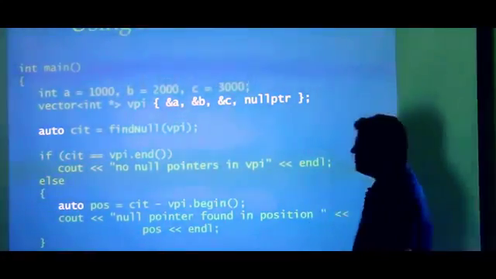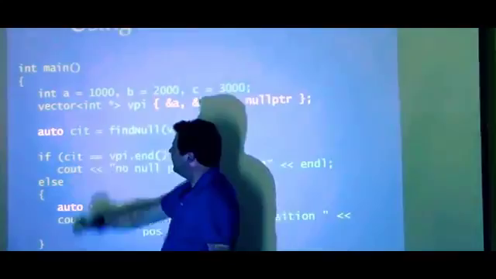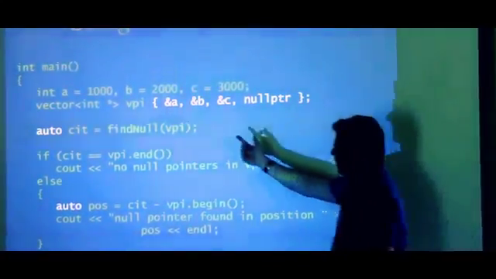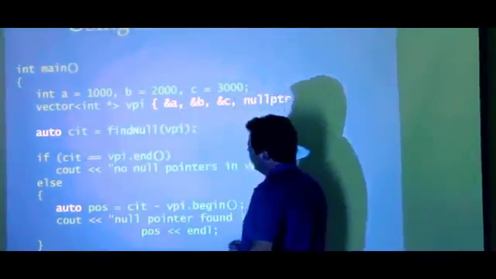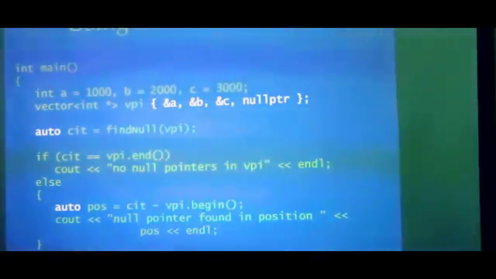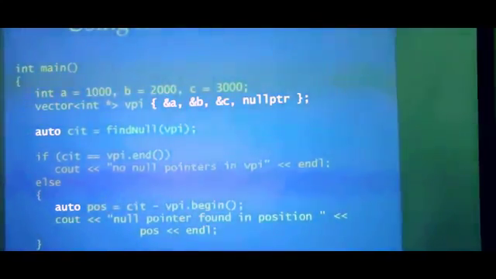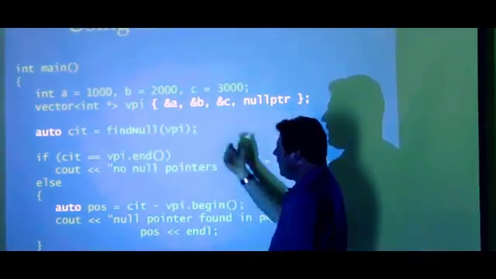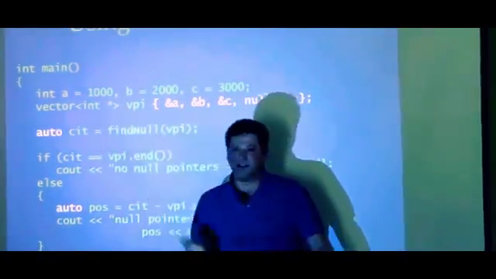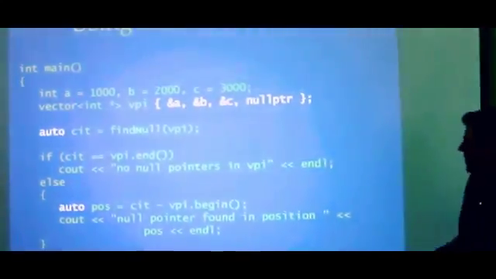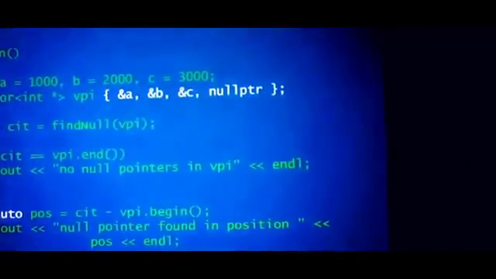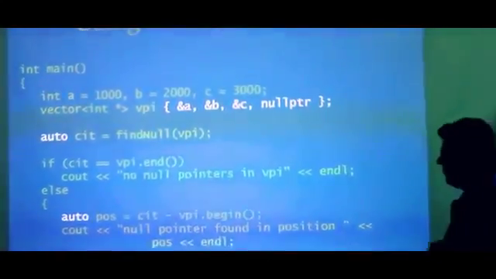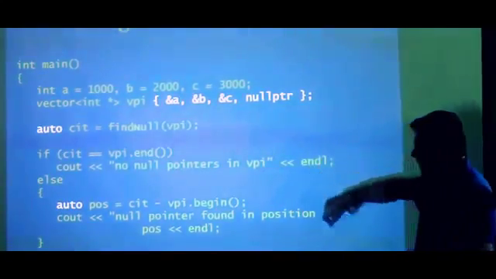So the new meaning of auto is the compiler deduces the type, so you don't have to actually write it all out. It simply looks at the expression used to initialize something and figures out what the type is supposed to be. There's a little more to it than that, but that suffices for this use here. So CIT is whatever find null returns. And the compiler always knows what the return type of find null is because that's the rule in C++. You're not allowed to invoke a function unless it's been declared. So the compiler must know what its return type is, and it just uses it. So nothing really new here.